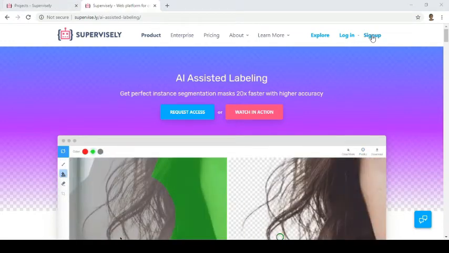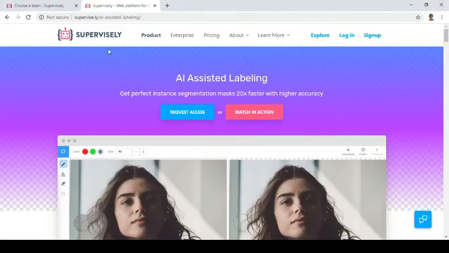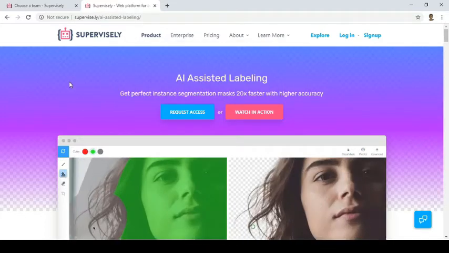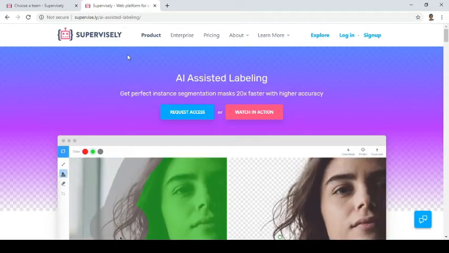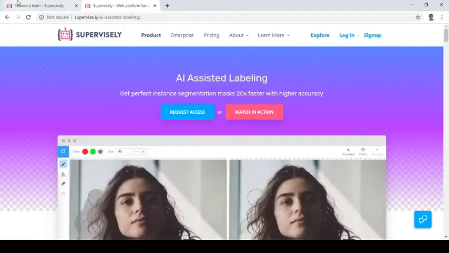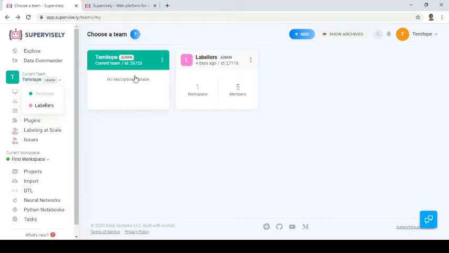Not wasting much of our time, let's move to the workspace to discuss what we'll be talking about today. I have a video that covers how to sign up, how to view your data that has been labeled, and also how to label your data. I'll put the link in the description. Once you sign in, you'll be taken to this page.